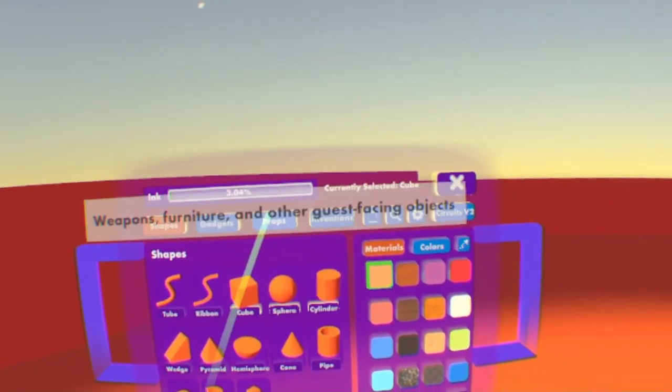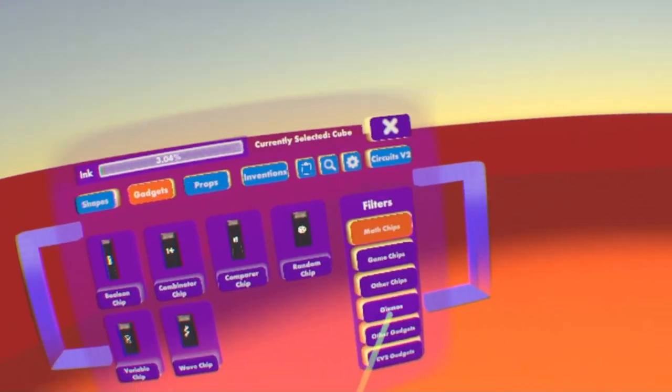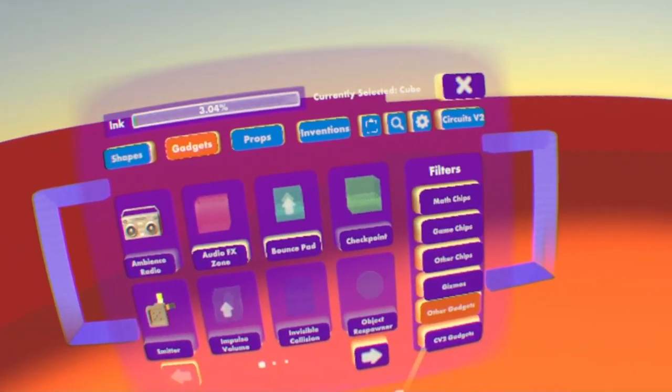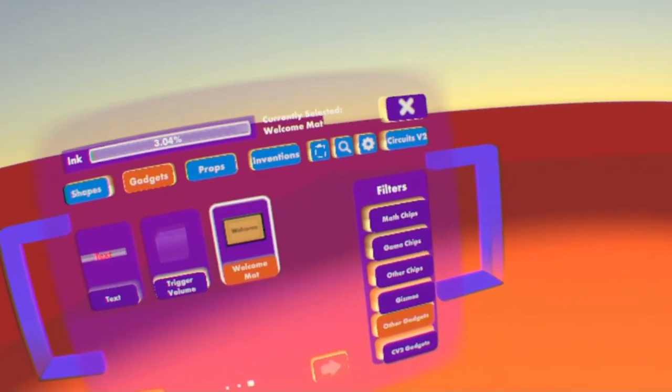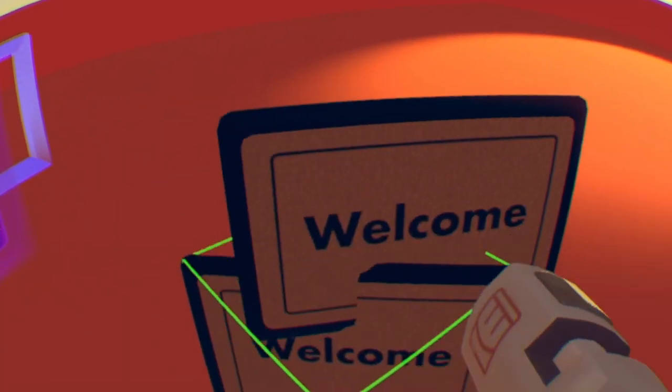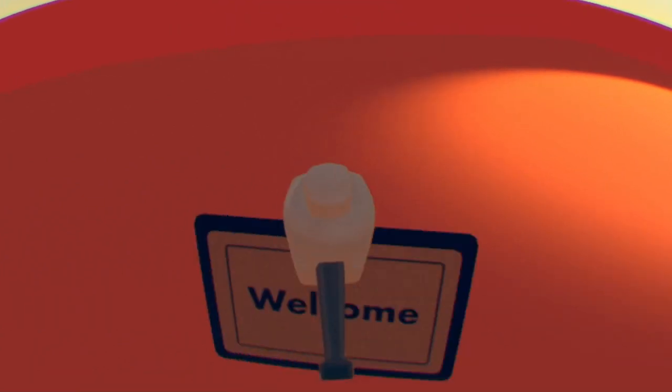Now if you want to spawn up here every single time when you come to your dorm room, we're going to need a welcome mat. Now I believe welcome mats are in gadgets on the very last page of other gadgets. So it doesn't matter where you place the welcome mat. So I'll place it here, but with welcome mats it's easier just to drop your maker pen, grab the welcome mat, just drop it down like that, and make sure you freeze your welcome mat.